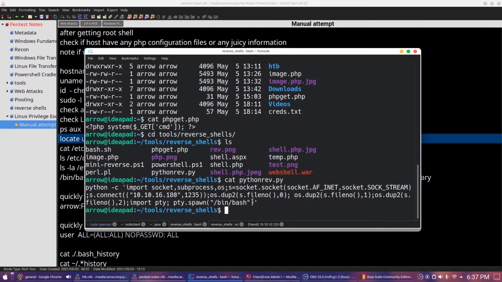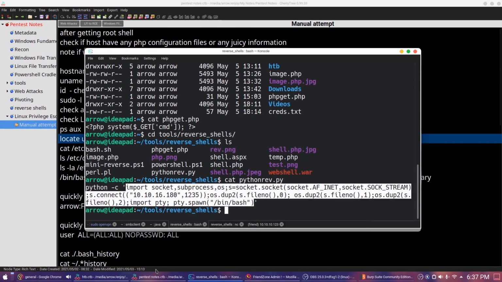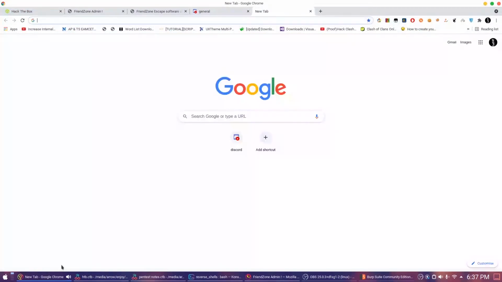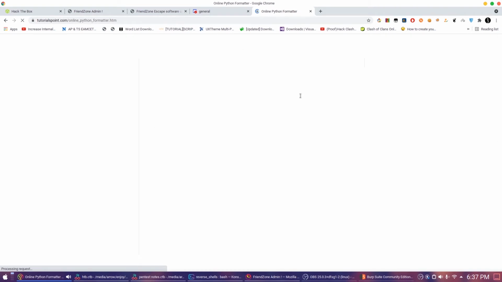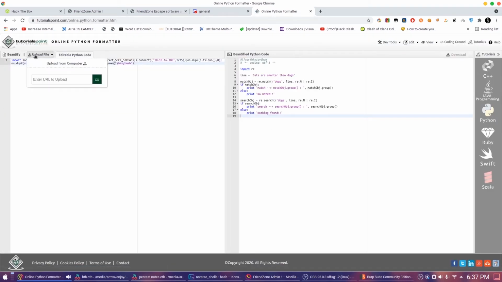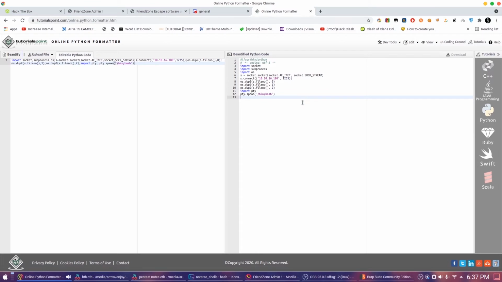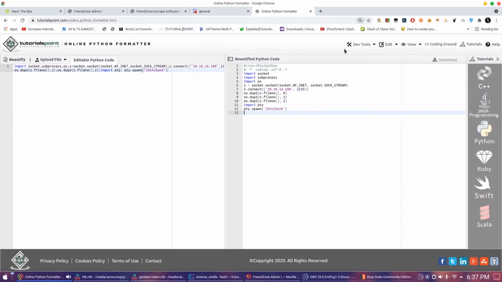Okay, we need to make some modifications. Copy this code and go to a Python beautifier. Let's paste this and click on beautify. One thing you need to do is remove this import OS, because we are already in the OS module, and you need to remove this os.dup2, because in this OS module there will already be a dup2 function, and we are going to call that.